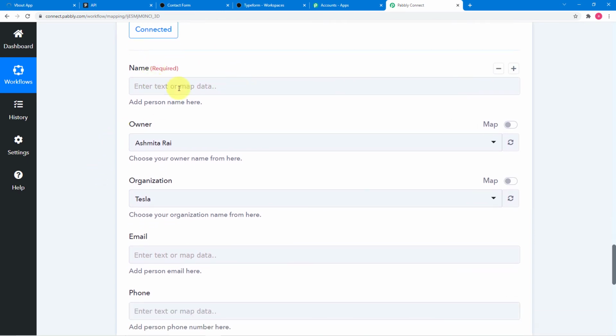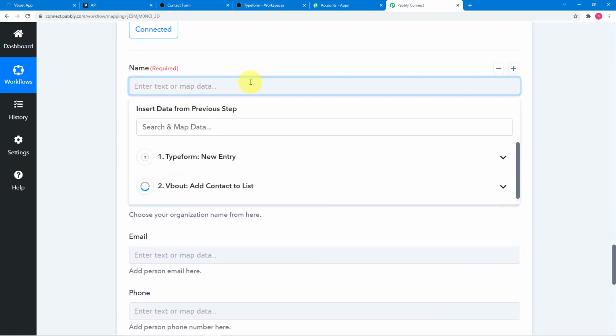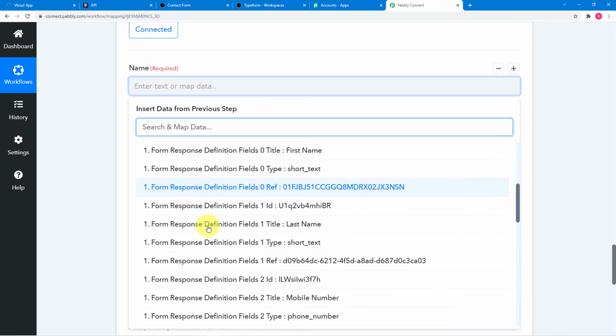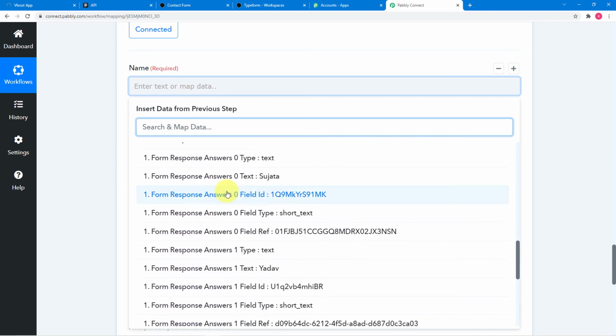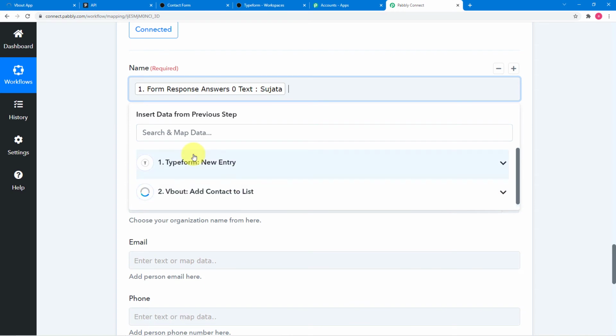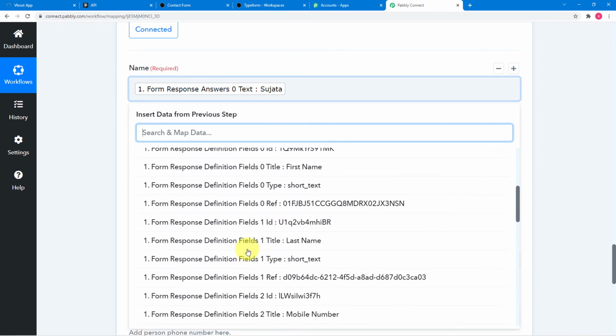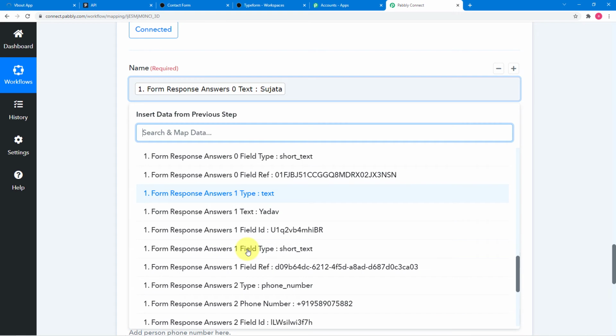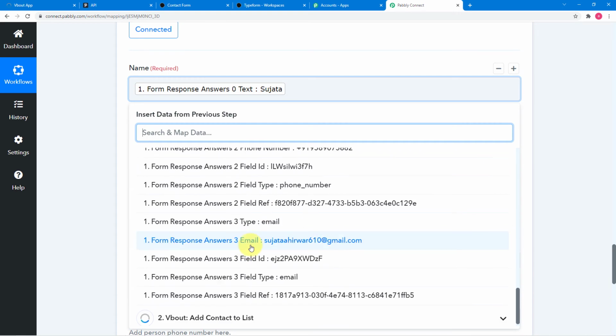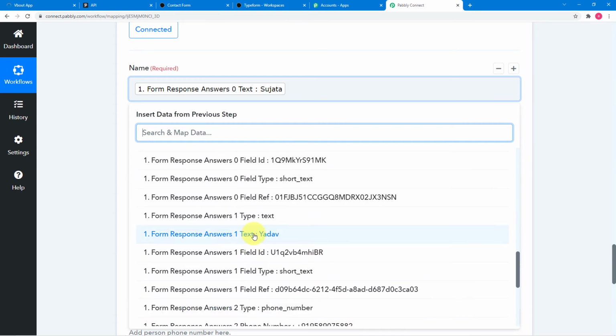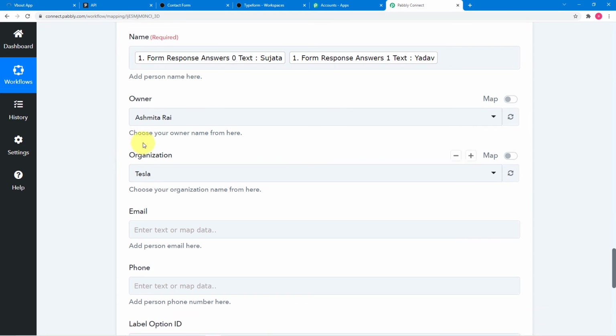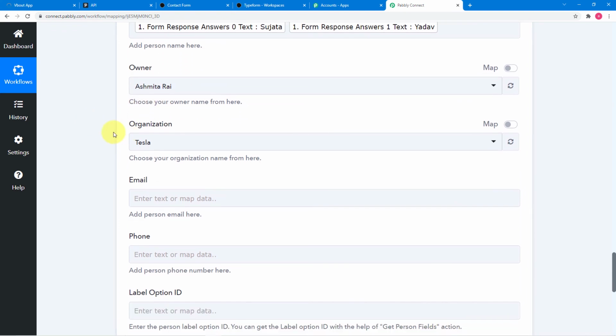Right, and it is asking for the name, so you'll find the name from this same place in the first option, Typeform, where we have captured the data from the form. You will find the name here like this. So I'm going to map the full name. So we have the first name and the last name is here. Let me show you this one. Okay, and the owner of this deal is this person. Okay, so let it be, select this person.